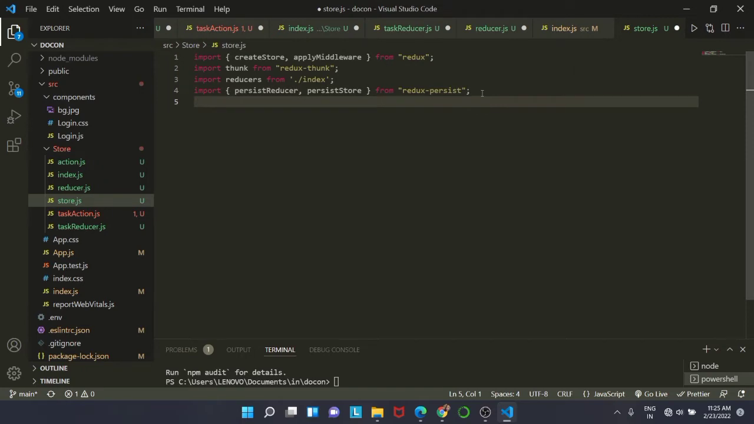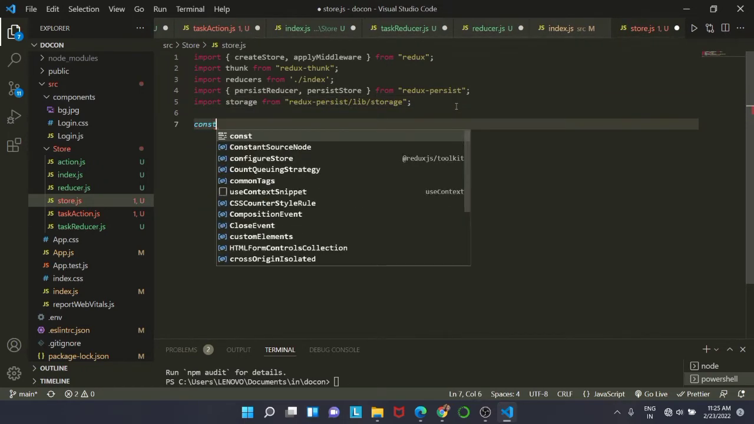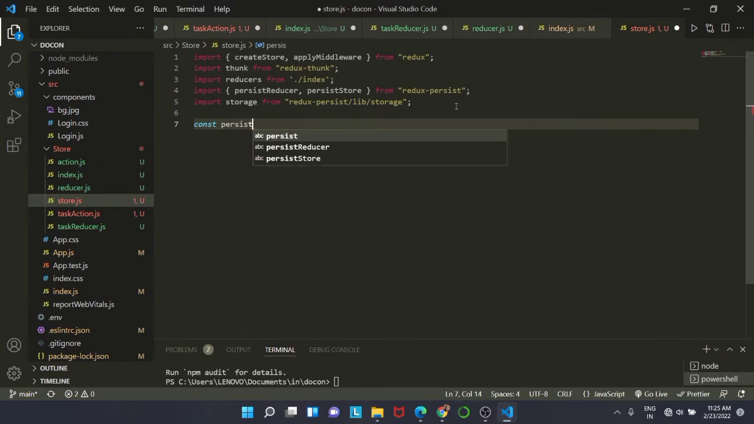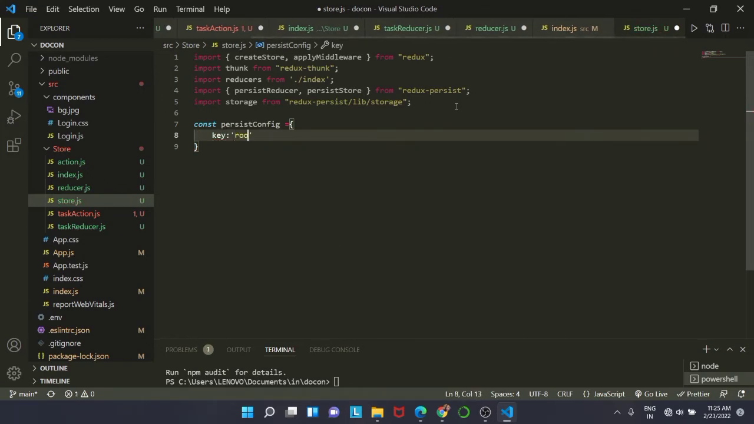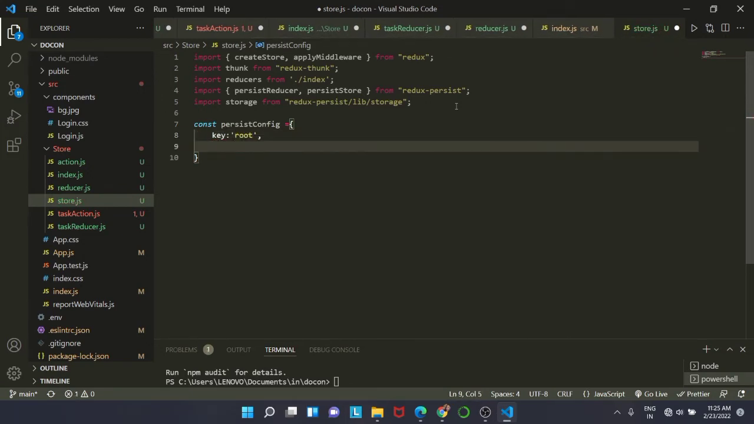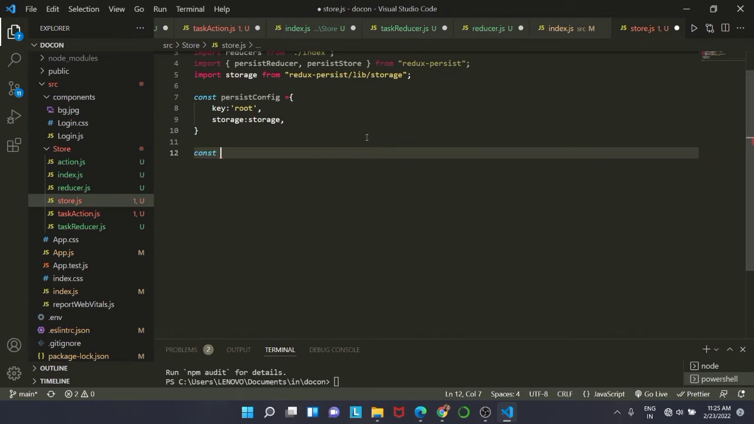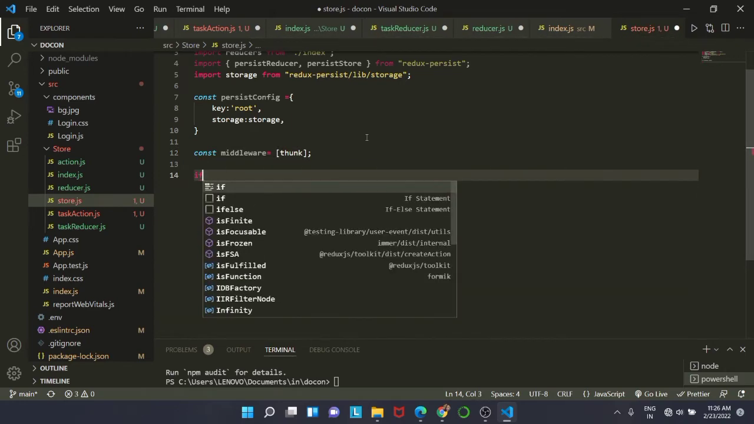persistReducer from redux-persist, and along with persistReducer we will also import persistStore. We are going to create a const which is named persistConfig, and here we are going to assign a key which says root, and the storage. We have also imported our storage from the redux-persist library storage. The storage is assigned to storage.